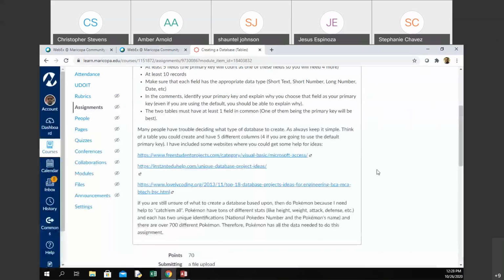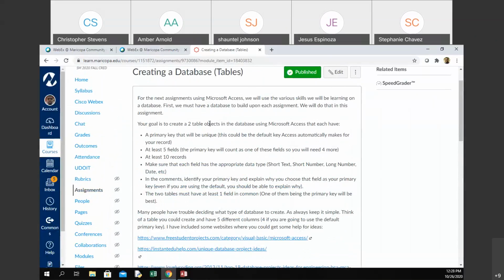The essence of this assignment: create two tables. Make sure they have a primary key that is actually unique. I say a primary key that will be unique, and I'm being serious. So when I look at your assignment, if you do something like, "Hey, I took the name of the students in class," that's not unique. They use the name as the primary key. That's not unique at all. There's no way to uniquely identify a person based off of just their name.